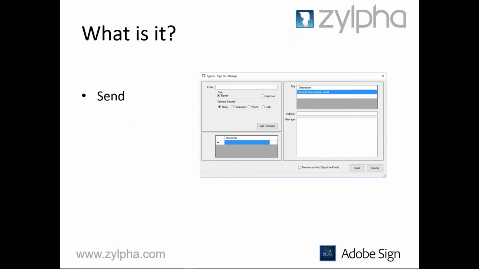You can send multiple documents to multiple people as part of one operation. So if you have 3 documents to be signed by 5 people, that can all be sent as part of one operation. And the Adobe system will route the document through to the recipients in the order that you've presented them for signing. So it will handle the workflow of the signing process as well.